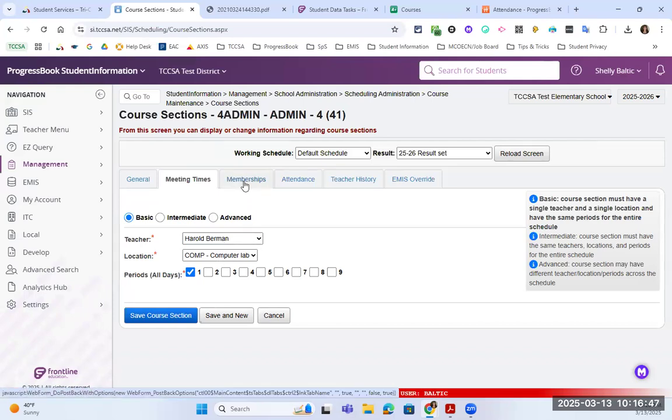The next tab, and typically we are always basic. So what basic means is it's the same teacher, the same location, the same period of the day. Okay. And like I said, the period of the day doesn't really account for a lot in the elementary world. Okay. And it could be multiple periods. If you wanted to check 1 and 2, you could, but it's consistent for all 5 days. Once in a while, you might do an intermediate. This is on page 26.